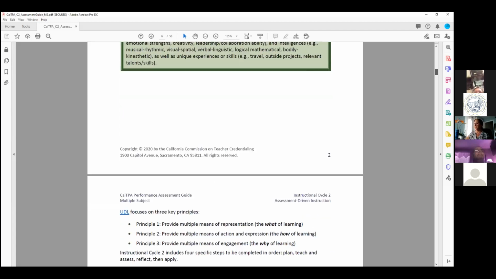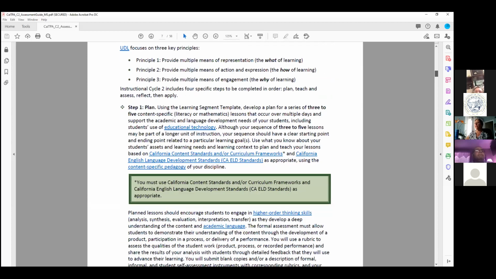So let's keep going. We then move into those 3 principles there. You can see that of UDL, the what of learning, the how of learning, the why of learning. And then in the guide, we provide a little bit more detail about each step. So of course, we start with planning. And in this case, it's a learning segment template that tells us a lot of detail from about 3 to 5 lessons and about the 3 assessments that they're going to engage in with their students. And they plan all that out in step 1 in the template and the rubrics.